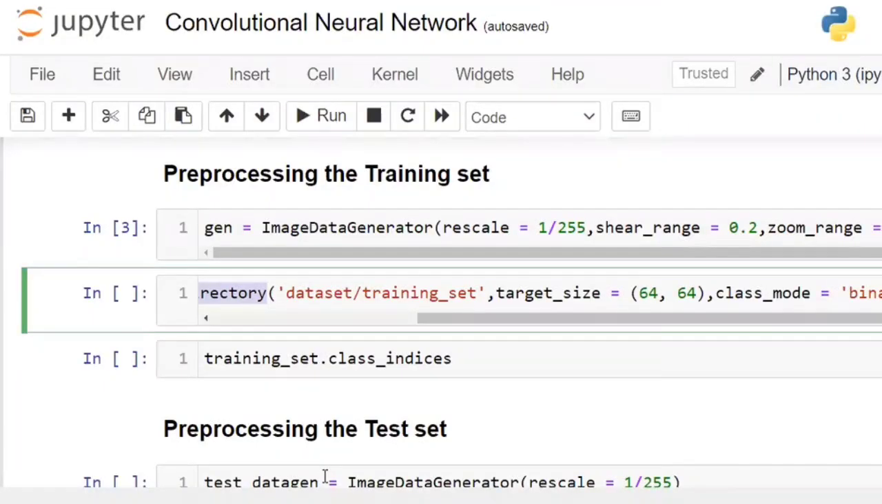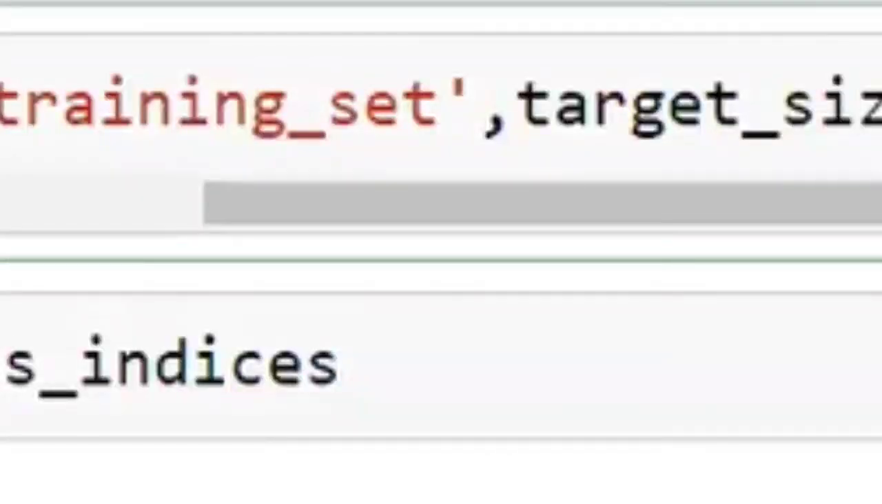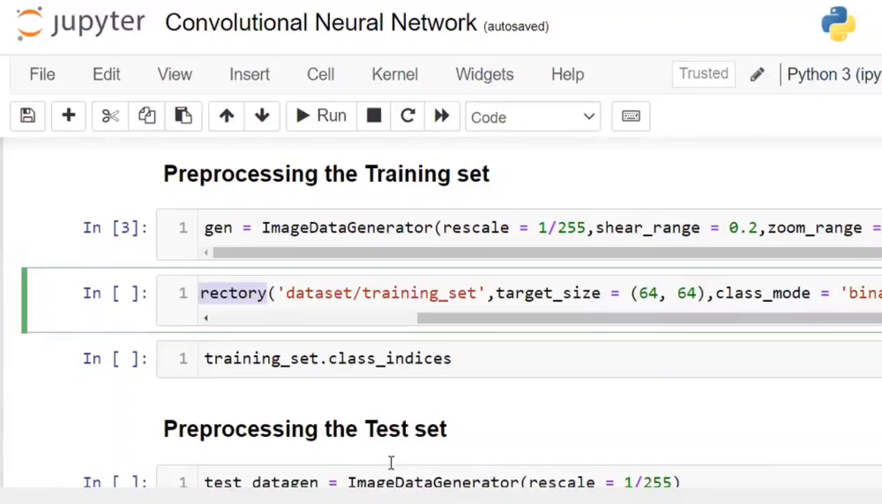whenever I have written this code and execute it, first it is going to open the data set, then the training set, and inside that cats and dogs. How many classes are there here? 2 classes. So the class mode is equal to binary. In the backend, it is going to create 2 classes, class 0 and class 1.